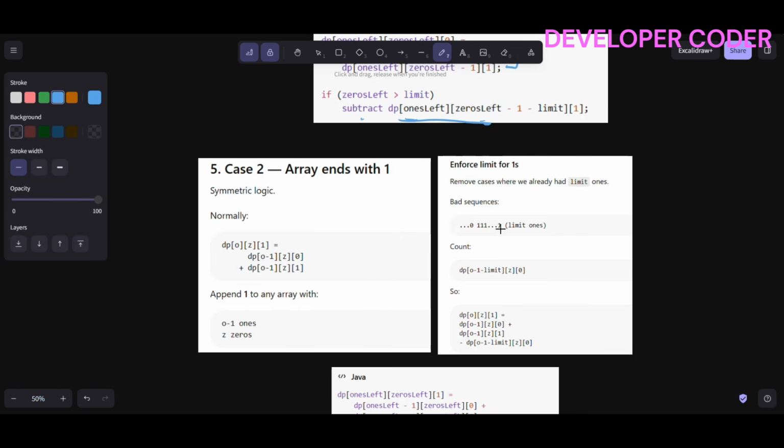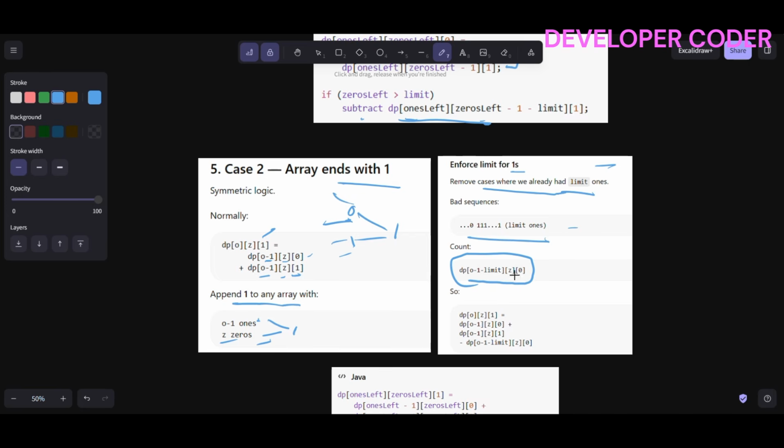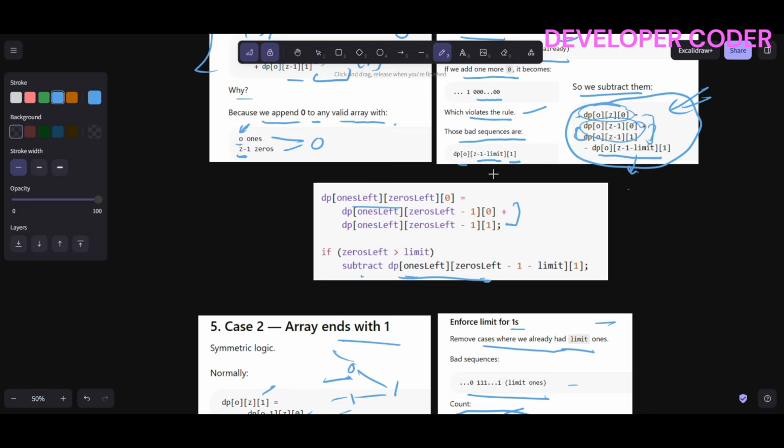So same way here, if your array ends with 1, then the 1 count will be decremented both times and z will remain the same, and here you may use 0 and may use 1. You have to calculate the result for this case now, like this. So append 1 to any array, so that simply means previously you will see o minus 1 number of ones and z number of zeros. So enforce the limit for ones, so remove cases where we already had limit times of ones. So this is what we need to remove. So I'm going to remove this using this, and the same type of formula that I derived here.